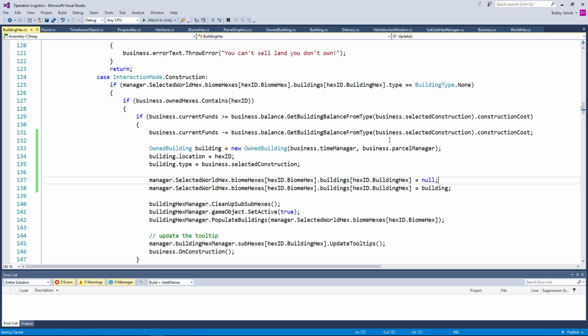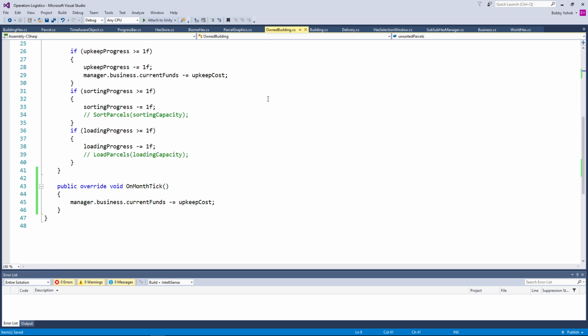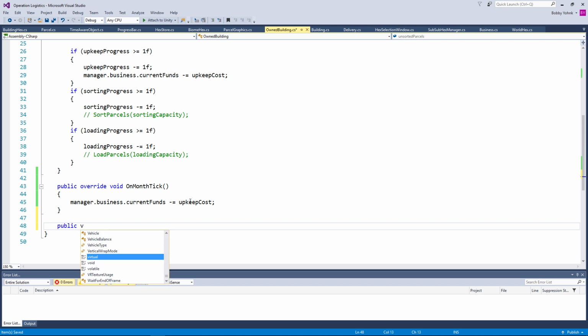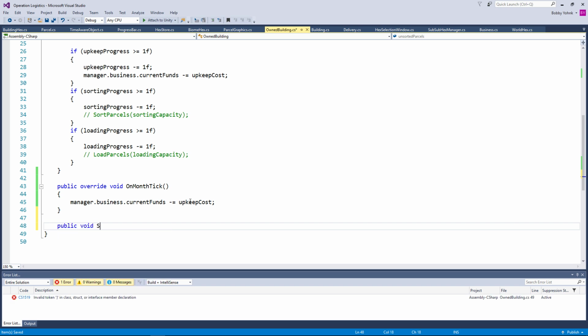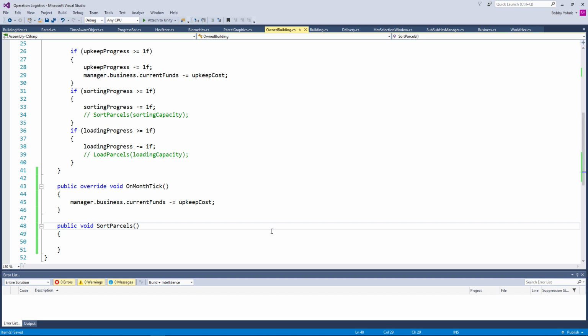Hello everybody and welcome back to Operation Logistics, where we have a small problem on our hands, and that is that we don't sort or load parcels currently. So, let's go ahead and implement some functions here. Public, I think void, sort parcels, and then we pass in the number of parcels to sort, right? So, int parcels to sort.